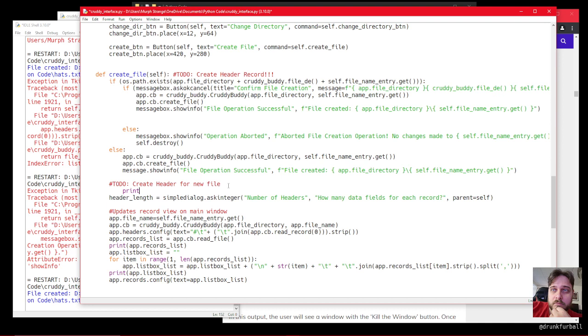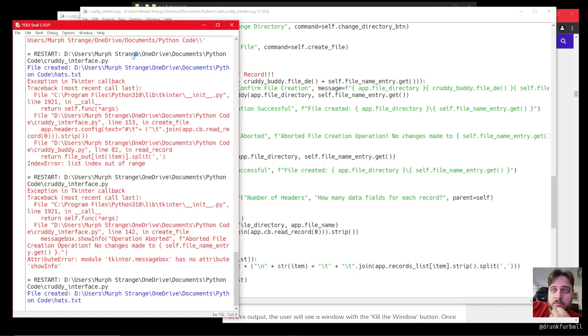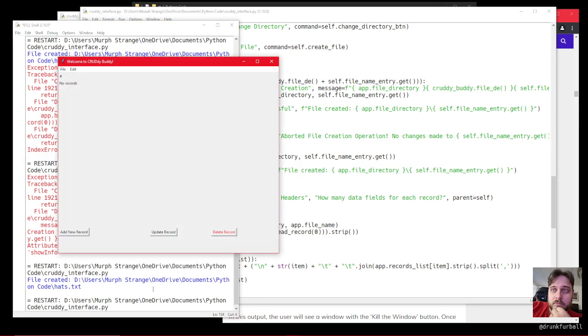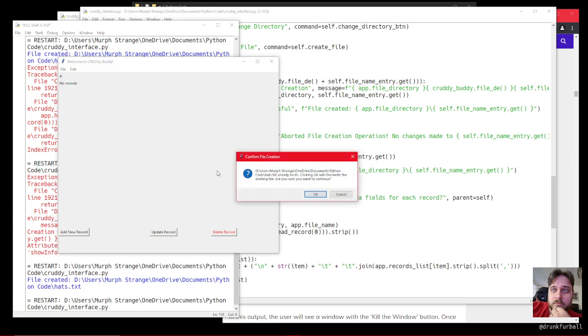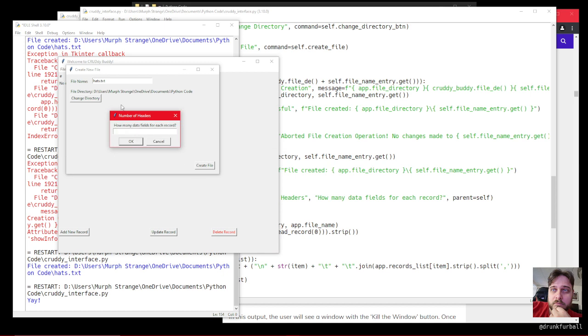And here I am going to put in a little print statement. This is to let us know if we got here. If we got here, everything is working as expected. Okay, run the module. File, new, hats. Create the file. Already exists, let's overwrite it. Okay. How many records? We got yay, we got to there. Perfect.